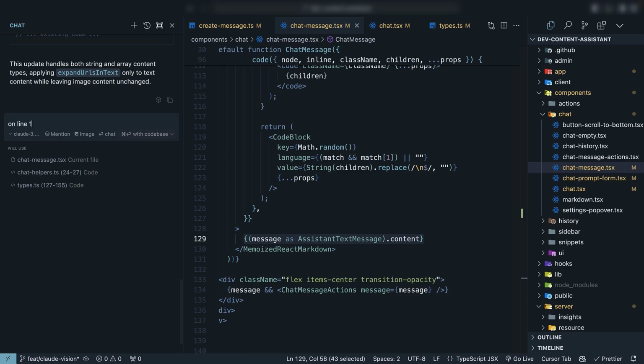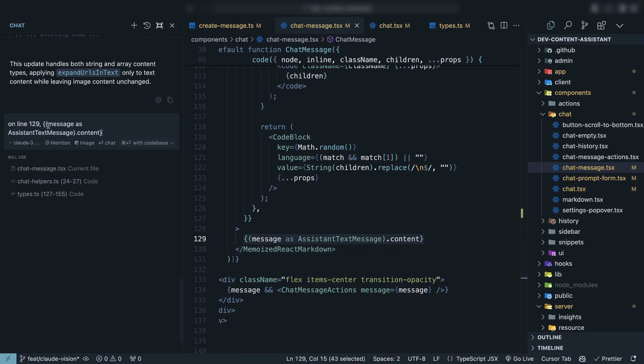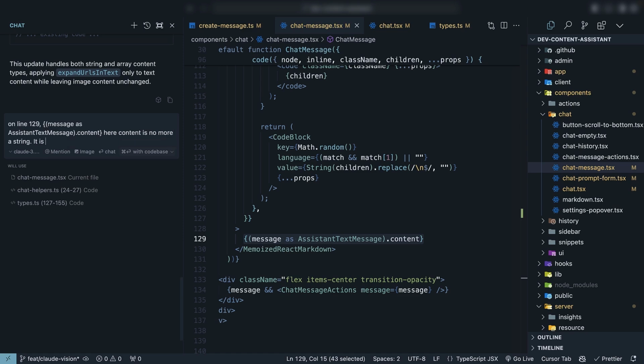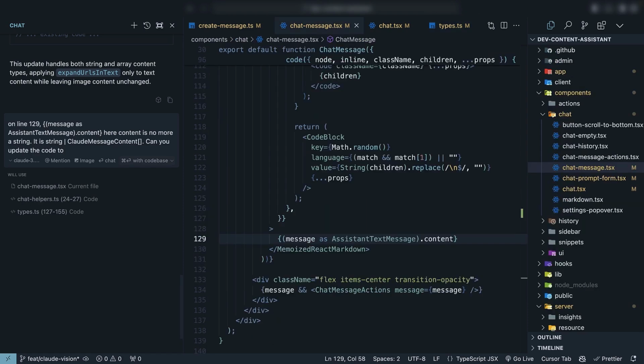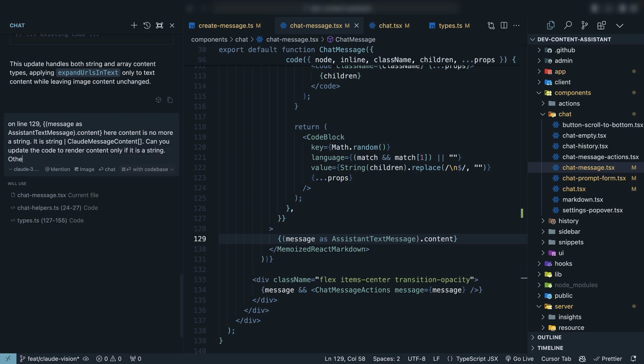On line 29, message as assistant text message.content. Here content is no more a string. It is a string or an array of type Claude message content. Can you update the code to render content only if it is a string? Otherwise, render the image present in the array along with the text.